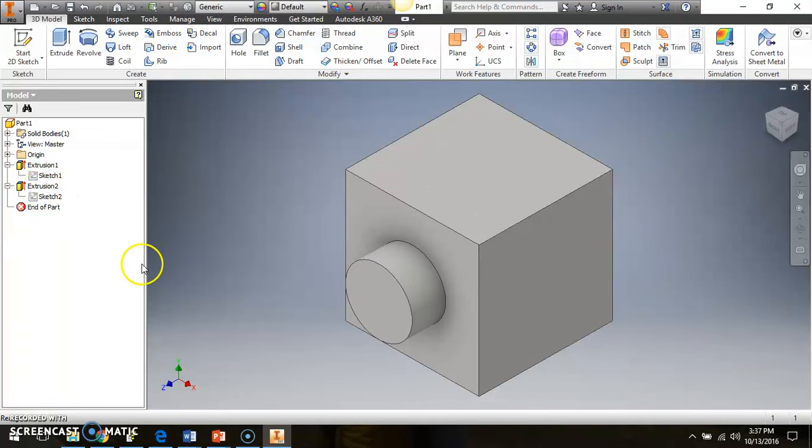So that is using Inventor, and we will get more into depth into using Inventor over the next several days.